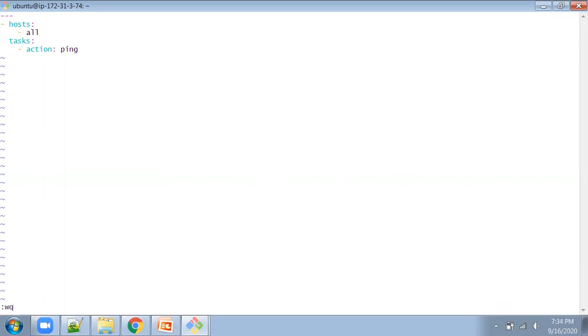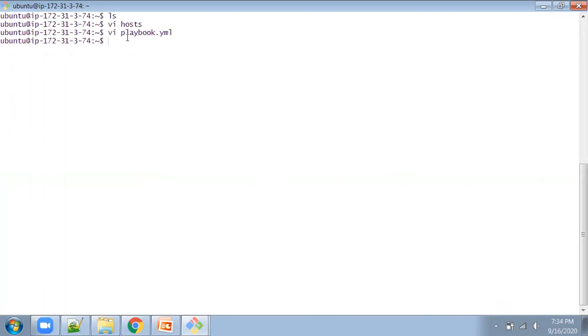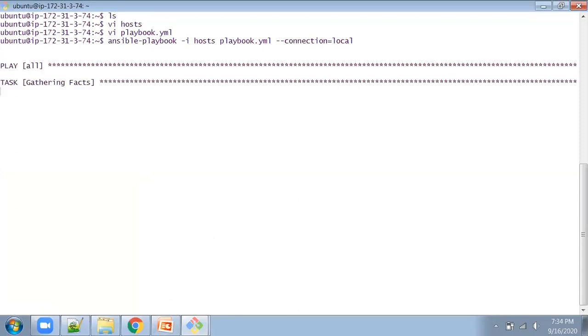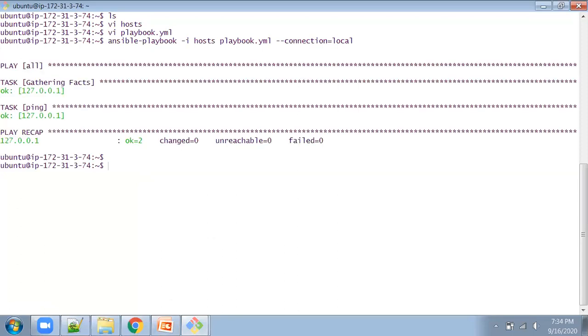Now let me run this. I have created the HOSTS file, and I have created playbook.yml. Now I will run this using this command. See, the Ansible playbook is running and it is already completed. The play is running for all the hosts specified in the HOSTS file. Gathering the facts, it is getting the details. Ping is the command we asked it to perform. It pings the localhost server and gives the message okay, which means the server is online.